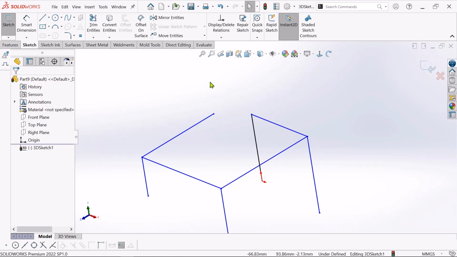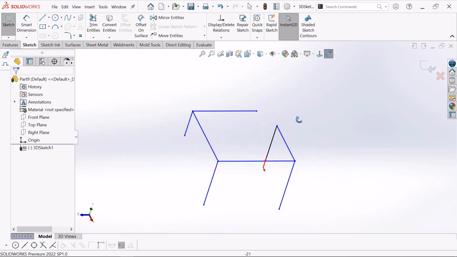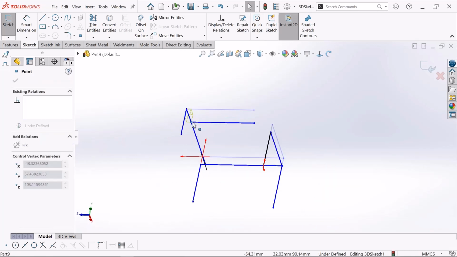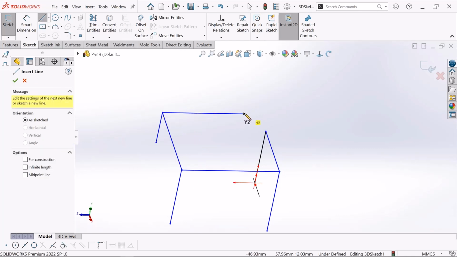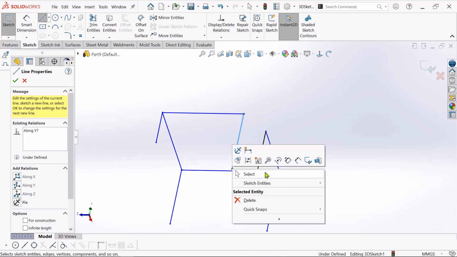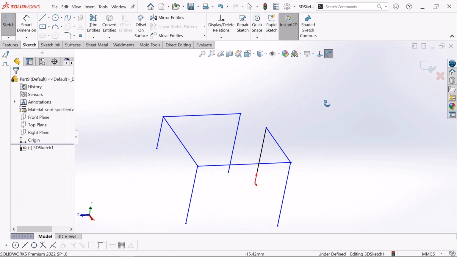And just see, move it. I will just drag it in this or this. Yeah, now again I will click this and click on this and click this vertical line and right click and select OK. Now our sketch is created.